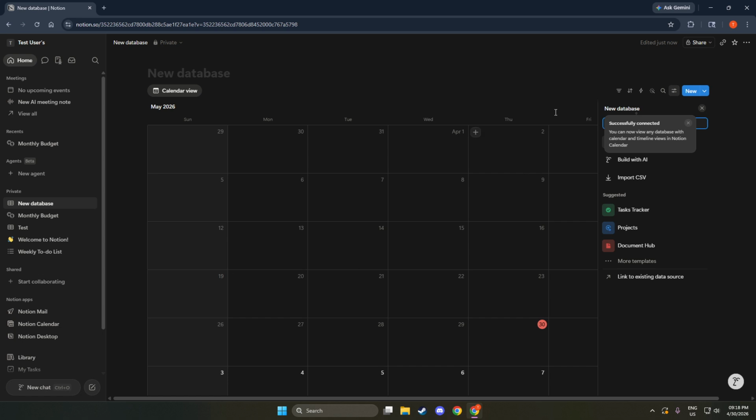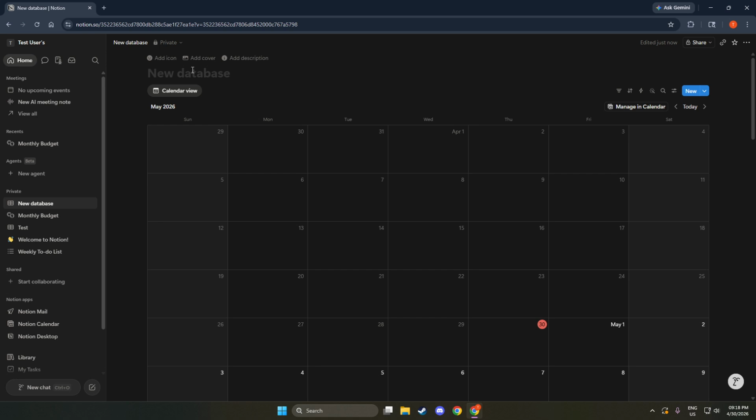Finally, give your calendar a clear name. Click into the title field at the top of the page and type something that matches its purpose. For example, Study Planner is great if you're tracking classes and revision blocks. Content Calendar works well for creators planning scripts, posts, or videos. Work Schedule is a straightforward choice for meetings, deadlines, and shift planning.